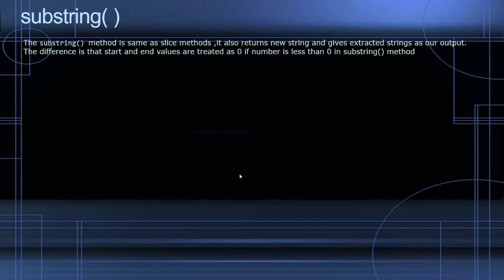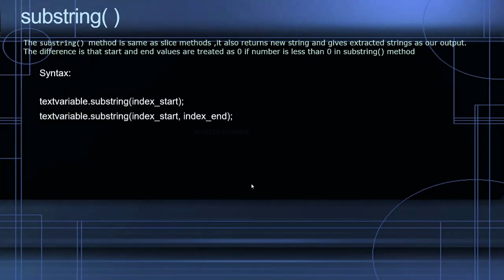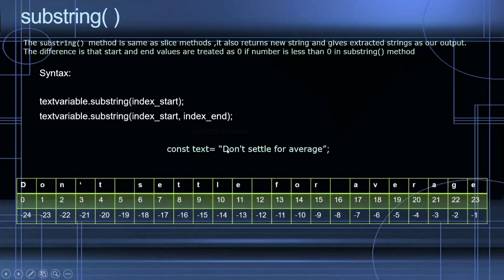The only difference is that for substring, if the start and end position is less than 0, that is, negative numbers, they will be treated as 0. Okay, this is the difference between slice and substring. We will see the example, and before that, let us see the syntax. It is the same syntax. The only thing is we are going to change the method name to substring, with index start and index end position. We work on the same string, index numbers start from 0, and negative numbers start from reverse.